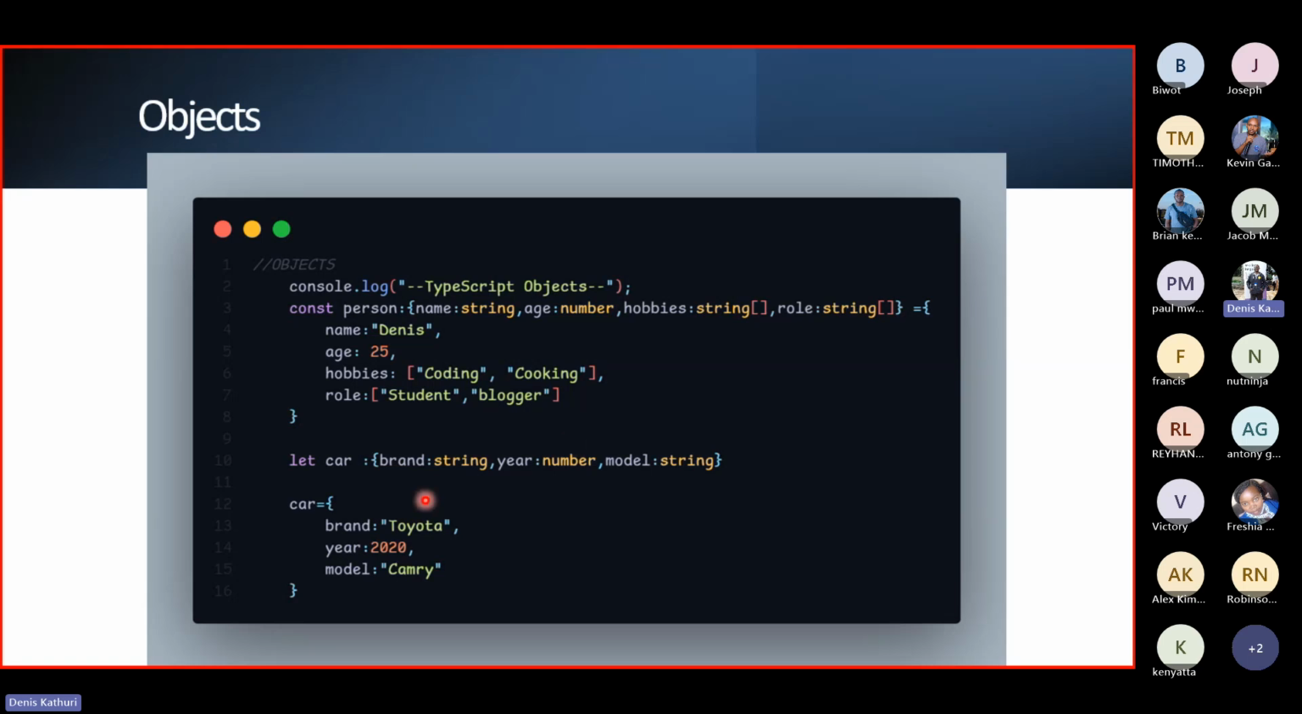The same with a car. So a car is an object. You type it with a type object, which has the key value pairs the same. So a brand of type string, year of type number, then model of type string. Then you initialize your object with the values. And that's the end of the presentation.